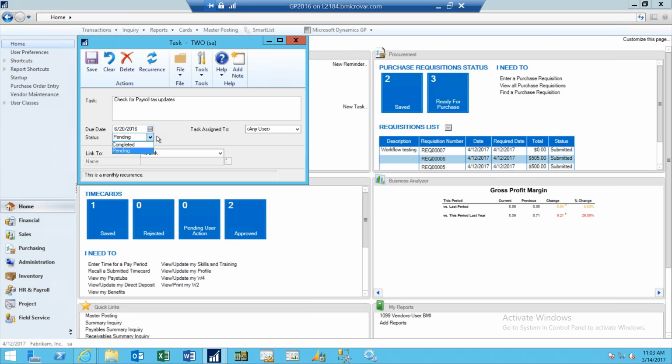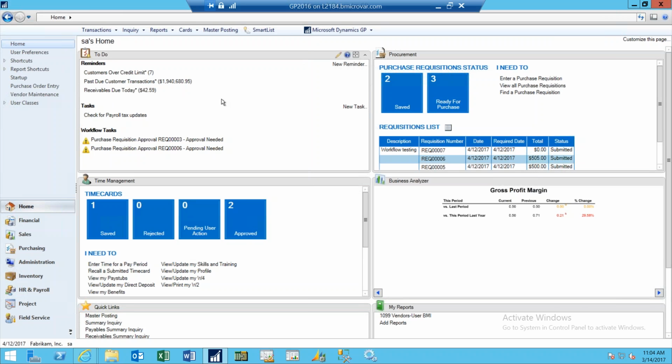They can update that task to show that it's been completed, and you can even put links to other places, either within GP or even out to a website. So if I needed to ask them to go take a look at the bank balance for the day, I can attach the web page link right to this task, and that person would be able to link to it, get the information, and be able to take action as necessary.